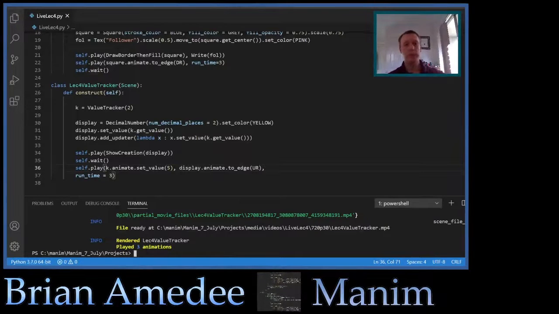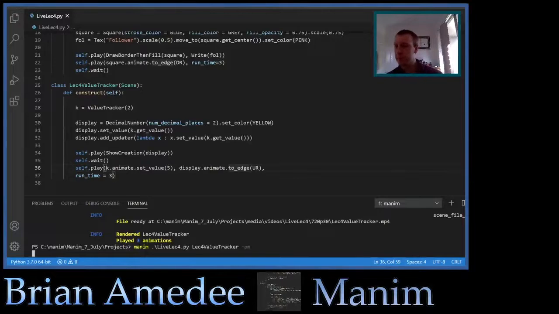So what I'm telling Manim to do here is create this decimal number, set it to the value of k initially, so it's going to start at 2, and then add an updater so it's always going to map the value of k. Then I'm saying show the creation of the decimal, track the value of k to go up to 5, and with this updater it's saying make sure that decimal number I've created is damn well, it better be 5. And then I'm saying let's move this decimal number to the top right of the screen.